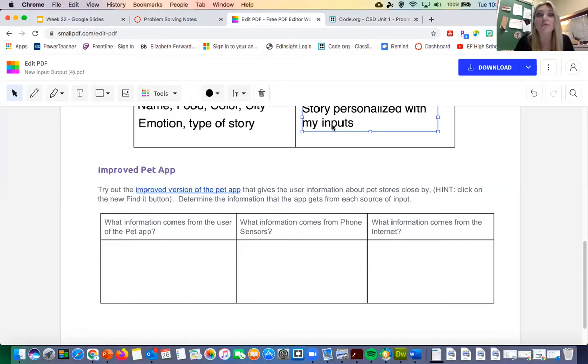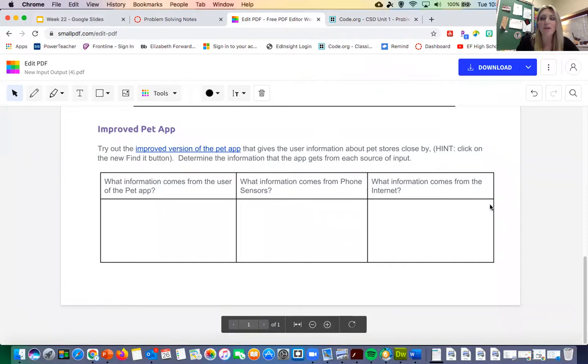What information comes from phone sensors? So phone sensors are things like GPS, and your battery level is a phone sensor. They're things that are constantly running on your phone, of course, if we have them turned on in settings, and they are constantly gathering information about you. And yes, those are user inputs. So if you just go to your settings on your phone, you can see all these sensors that are constantly running, and GPS is a big one. So try to do your best on this improved pet app.